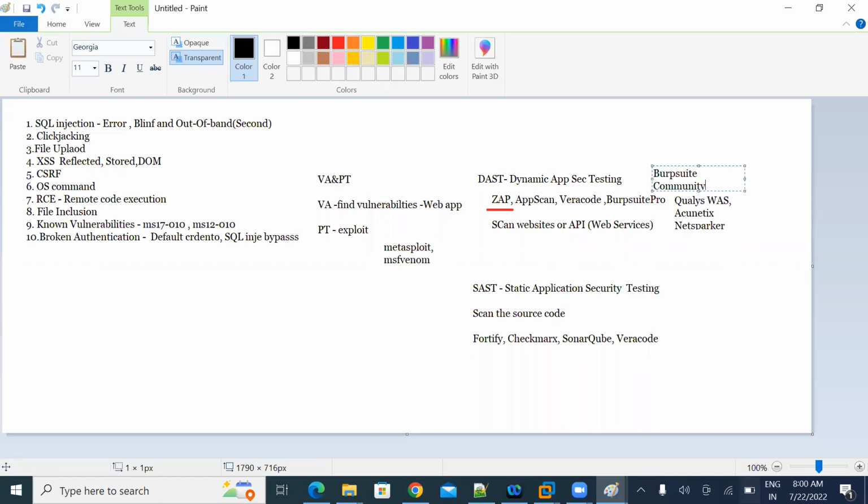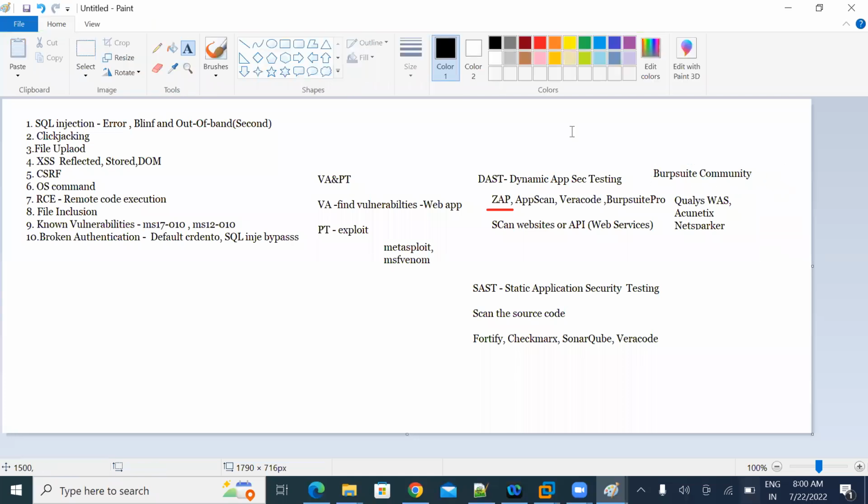This is a free tool that comes with Linux, Kali Linux. This is a free tool again, Burpsuite Community. These two are the free tools, Burpsuite Community and ZAP. In case you don't want to purchase any of the licensed tools, we have to depend on only these tools. ZAP is a tool name. It is from OWASP. We are going to discuss OWASP soon.